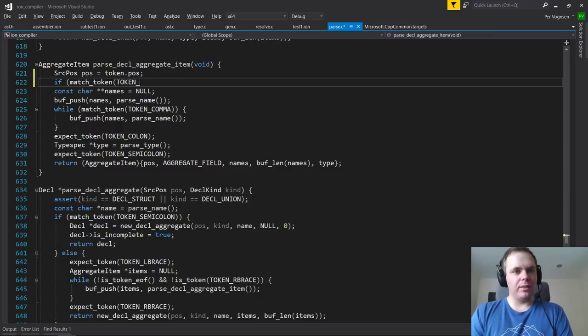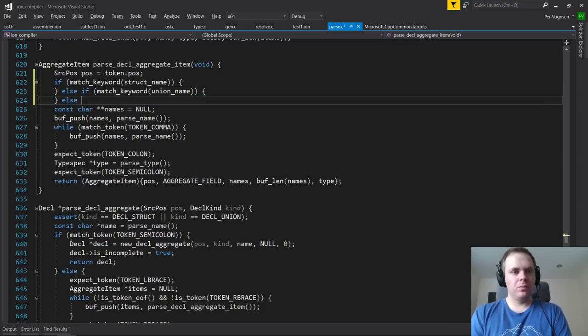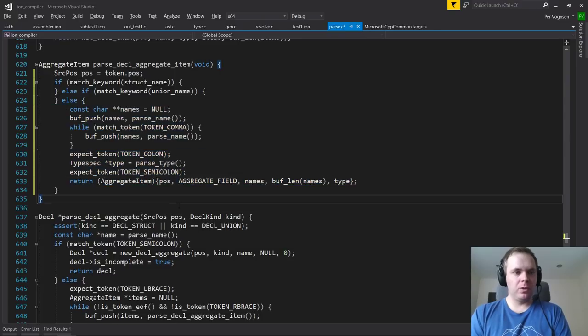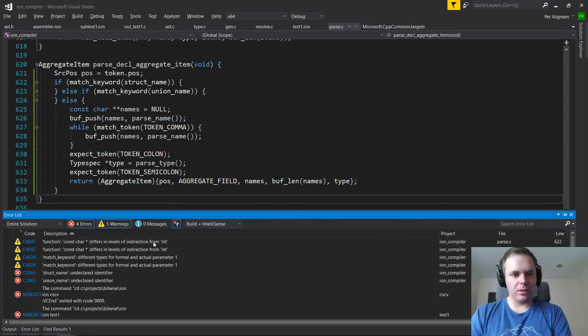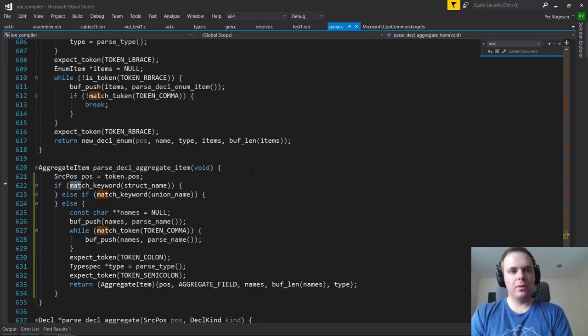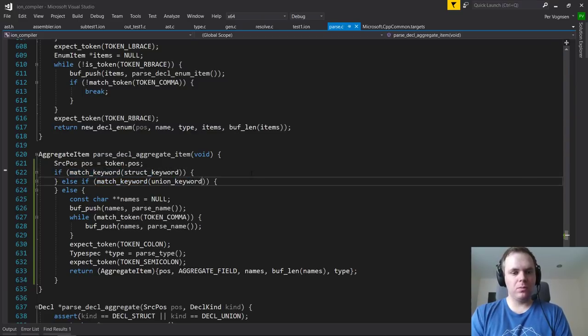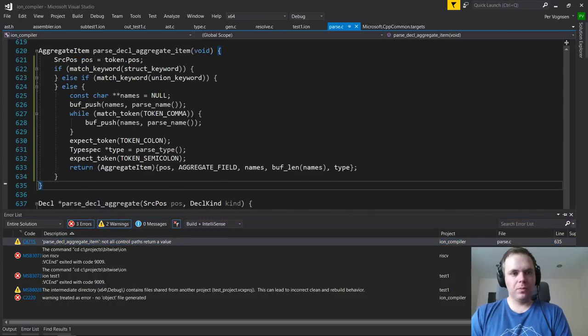So I think first you want to be able to say, if match keyword, is it named struct or struct name? First, let me just do this without changing anything else. And it's already broken. That's great. I thought it was match keyword. Oh, right. Struct keyword. Okay.